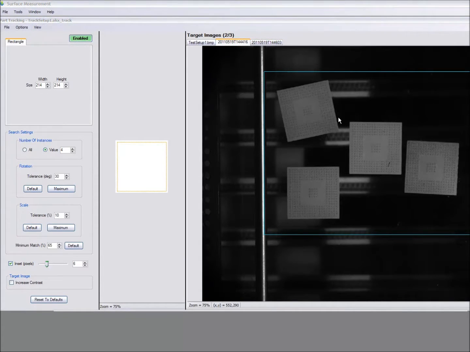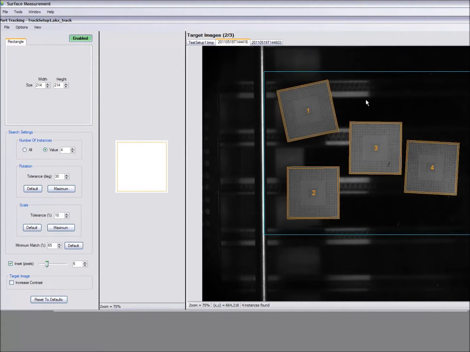So let's take a closer look at the different variables that can be changed in the part tracking window. For convenience, we will use the target image window to perform part tracking. As you can see, rectangle size has previously been set using either the Assign Rectangle Model function or a loaded AKX_track file, so we can leave the window alone for now and look at the number of instances field.